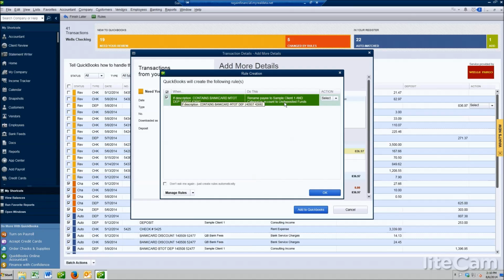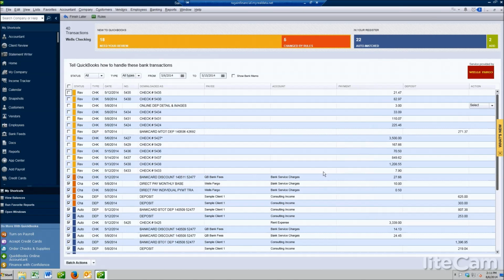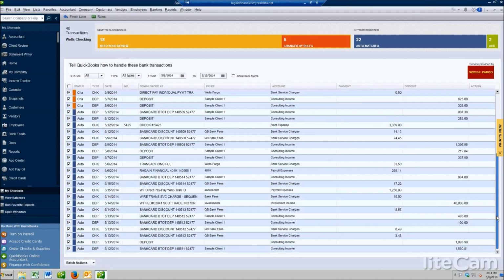It's saying, do you want to create a rule here? I'm going to click Ignore, because I don't necessarily want every single deposit going to the same account. And now I've got 2 transactions that have been added to QuickBooks. Now at this point, I'm also going to show you what happens. Remember all these red and blue transactions that I was good with, that I'd already checked?